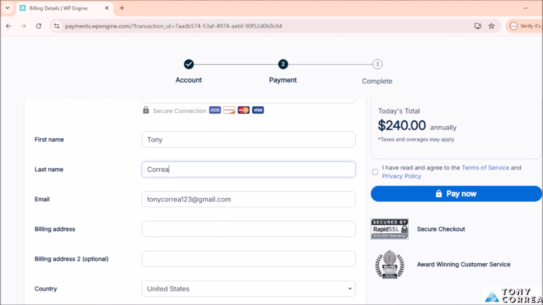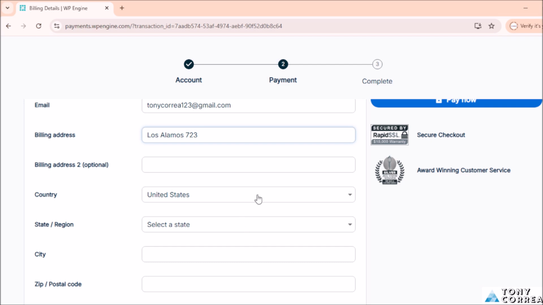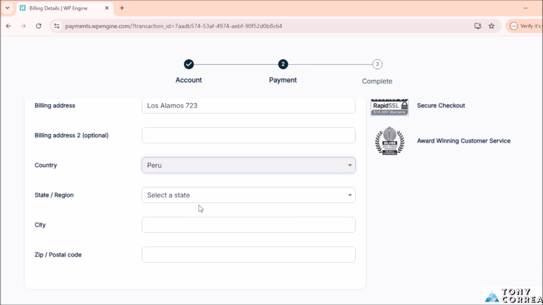The billing address is here. Los Alamos. Billing address 2 is optional. Country, well, I am now in Peru, for example. You guys choose where you live now. The state or region, I'm going to put Lima. City, Lima. Zip code 00051.